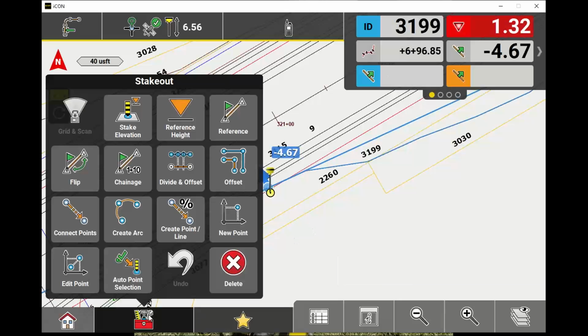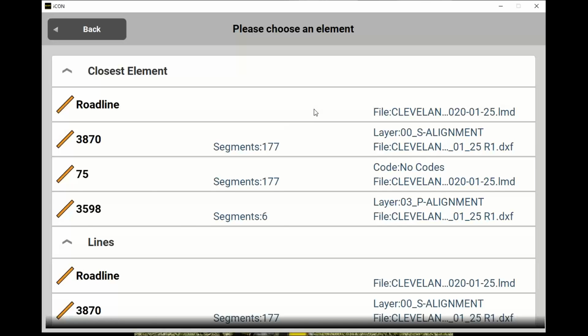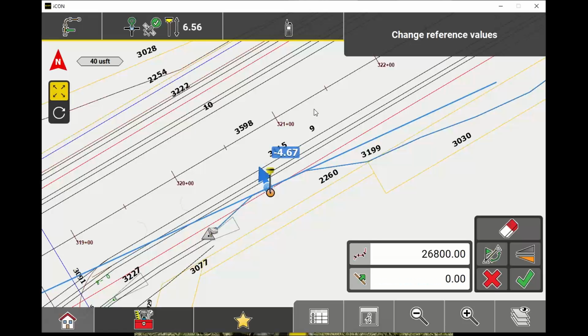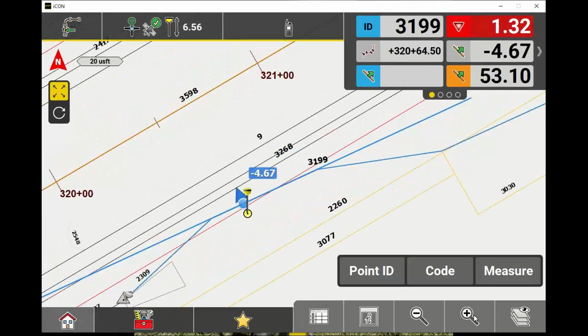So what I'm going to do is go to Toolbox, Reference. I'm going to select the center line. It's showing me the stationing on it. Hit check. So now I'm still staking out that toe of slope, but it's giving me the center line stationing information, the offset to the slope that I'm staking out.